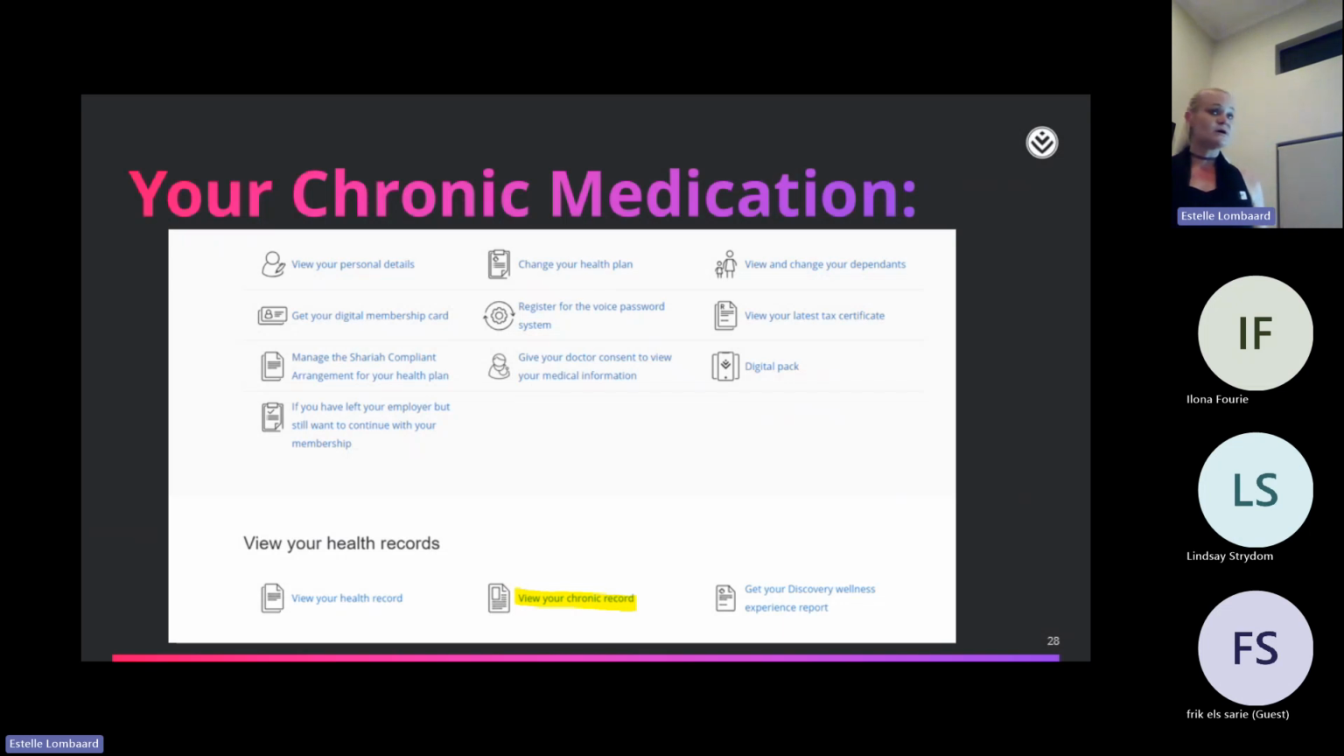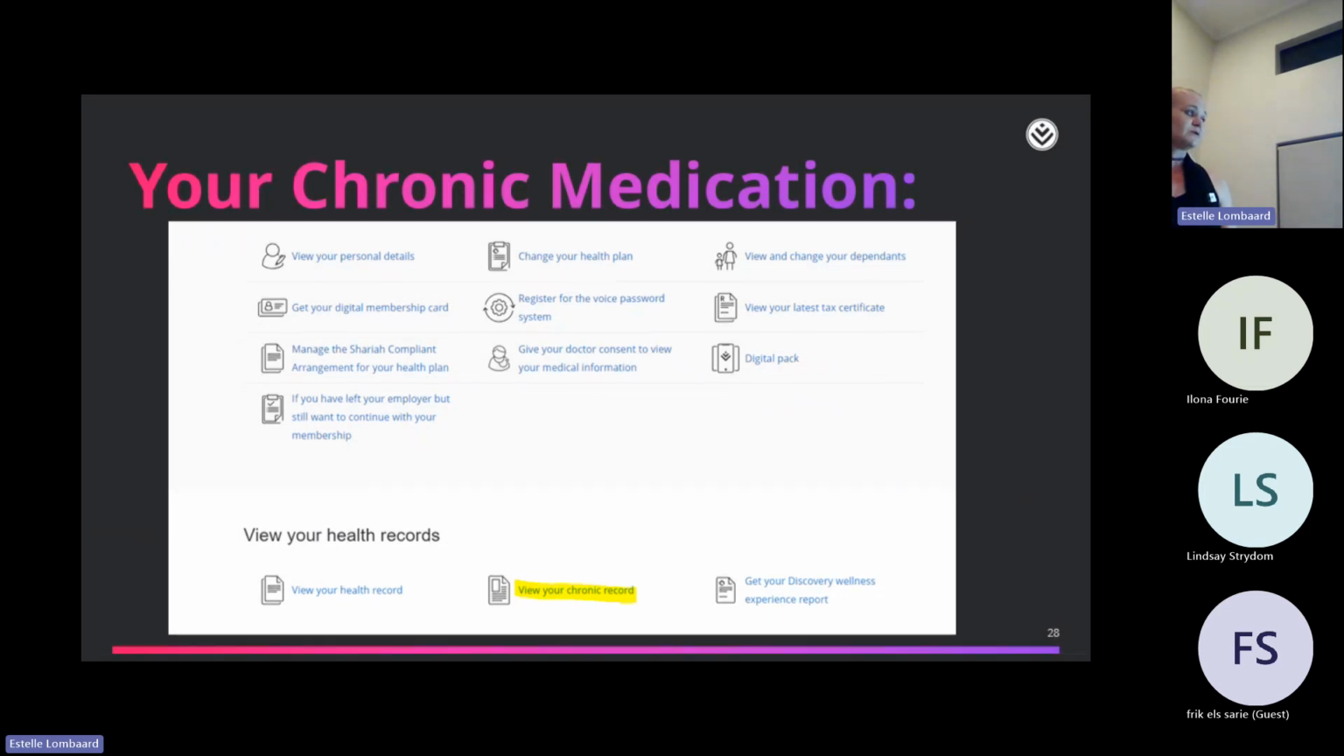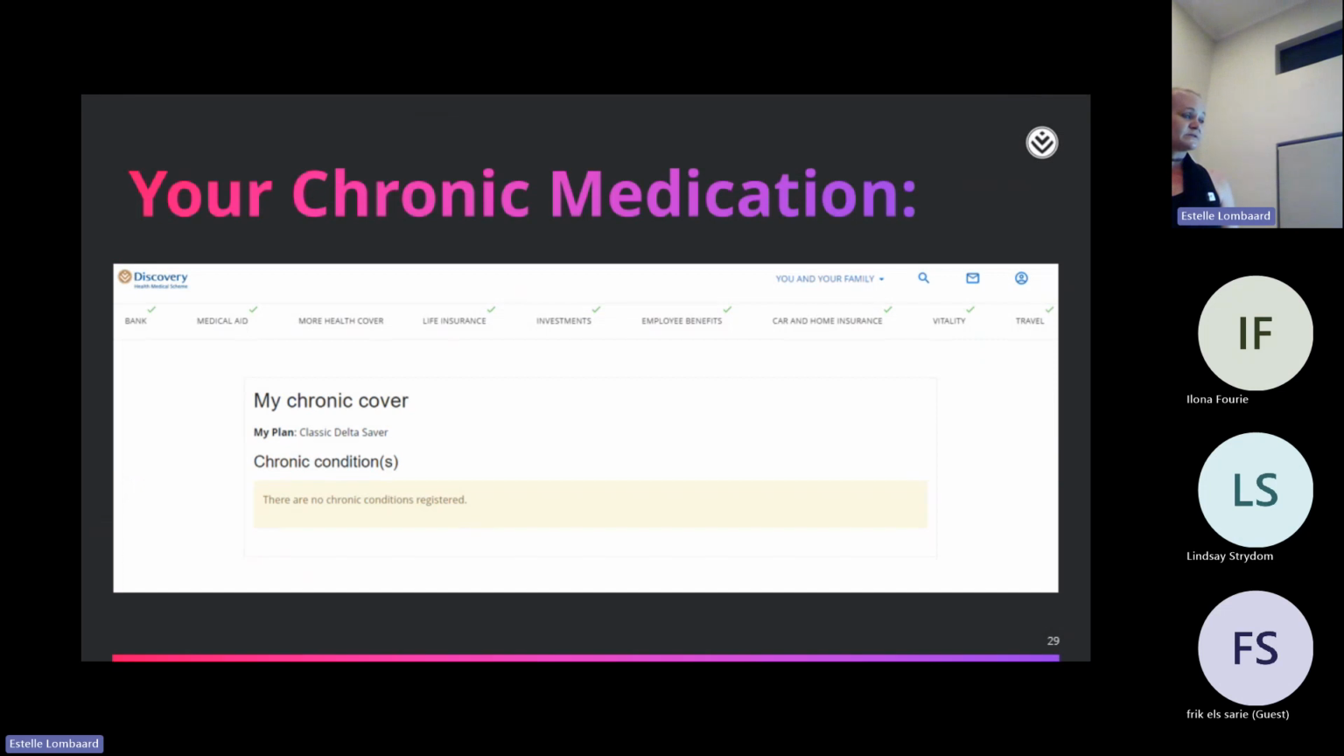As soon as that doctor applies for the chronic medication, it will be approved by Discovery, and you'll find a similar screen like this. So there's no chronic medication registered on this membership, but if there was, the main member would see a drop-down box. So for yourself and all your dependents, you can pick whose chronic conditions you need to view. So the chronic conditions will be listed on the website.